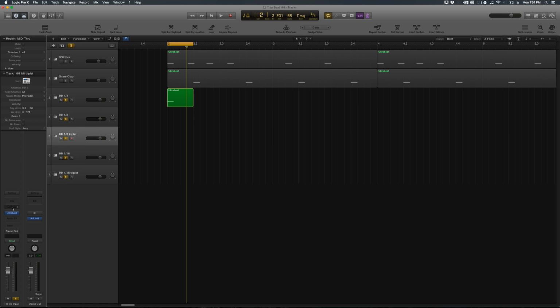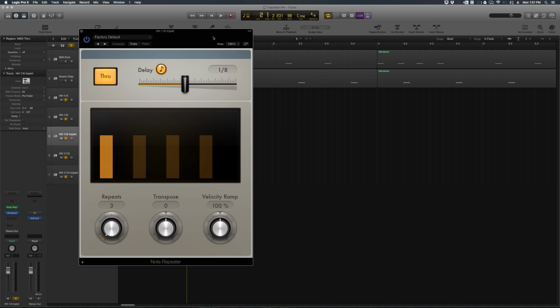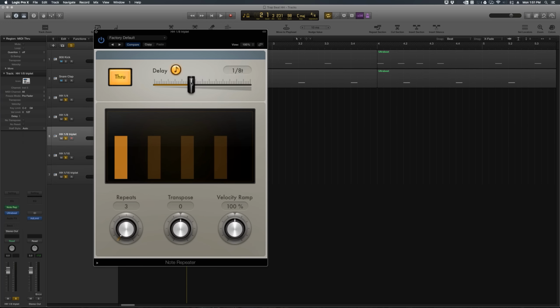For an eighth note triplet, let's assign that again. This one's going to be eighth note triplet, 1/8T. We want 3 notes total, so 2 repeats per beat.